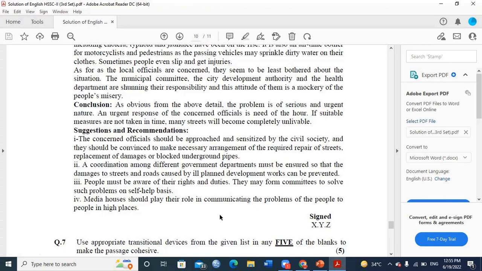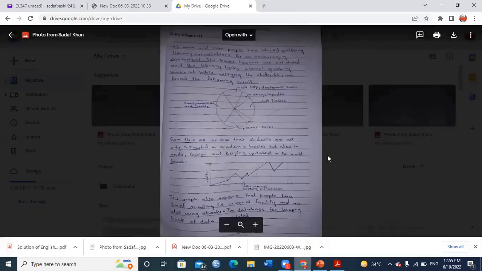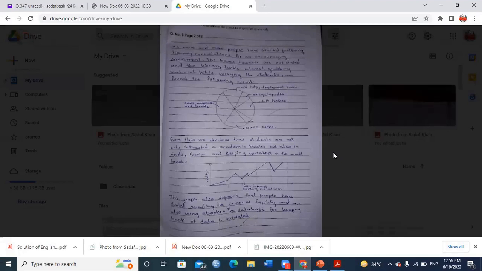If you focus, after suggestions or recommendations, the writer, the reporter, has signed out, like he has mentioned, signed XYZ or yours faithfully XYZ. Here we have another example. This is the example which I have taken from a student's paper.